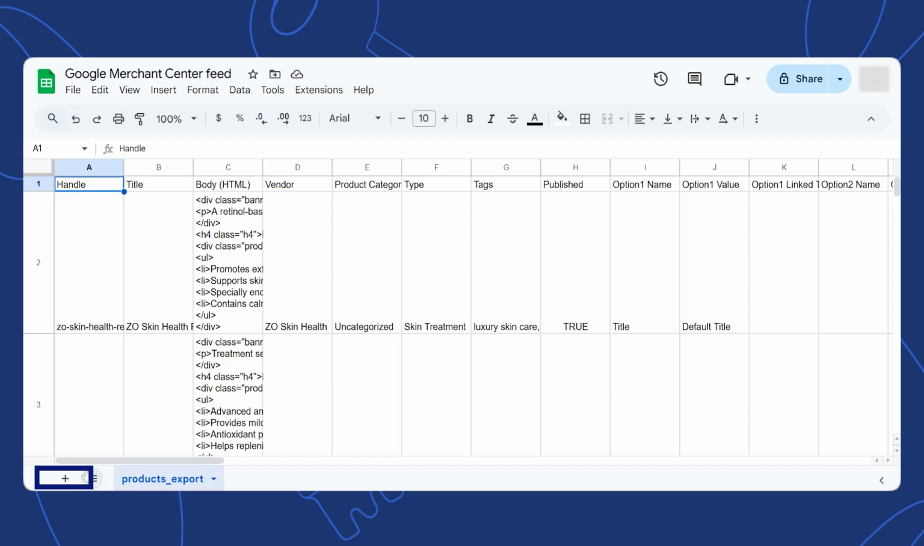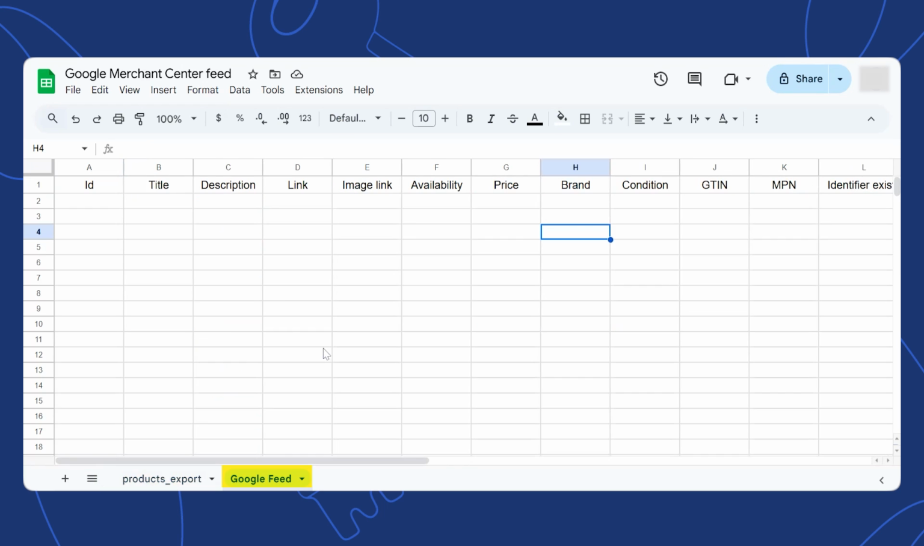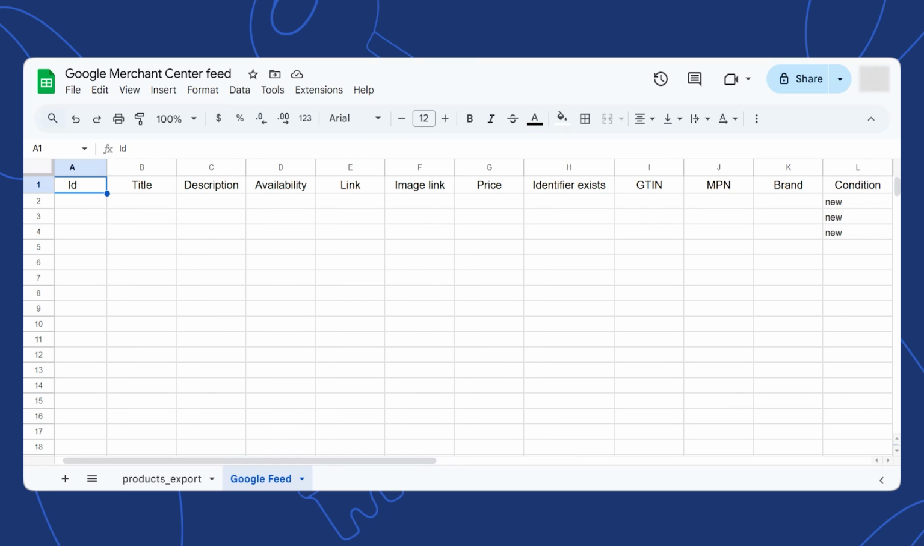Once it loads, create a new sheet inside the same doc and name it Google Feed. Now we'll start adding the exact column headers Google requires. These include ID, title, description, link, image link, availability, price, brand, condition, GTIN or MPN, and identifier exists. I'll leave a template link below with all the key attributes added to this sheet so it's easy for you to follow along.